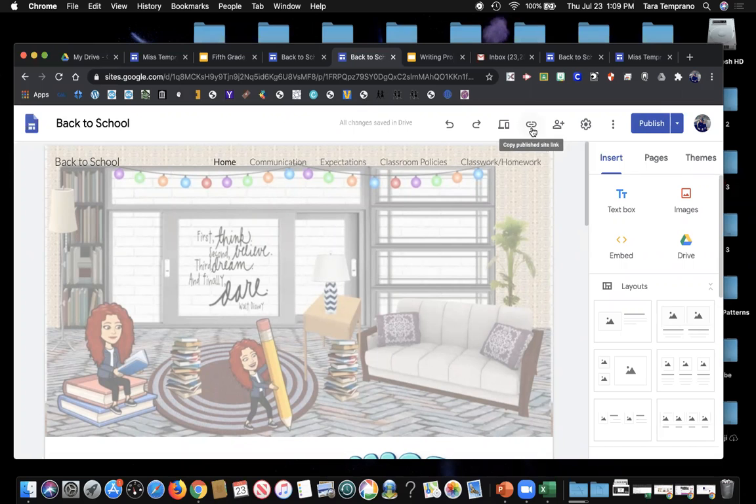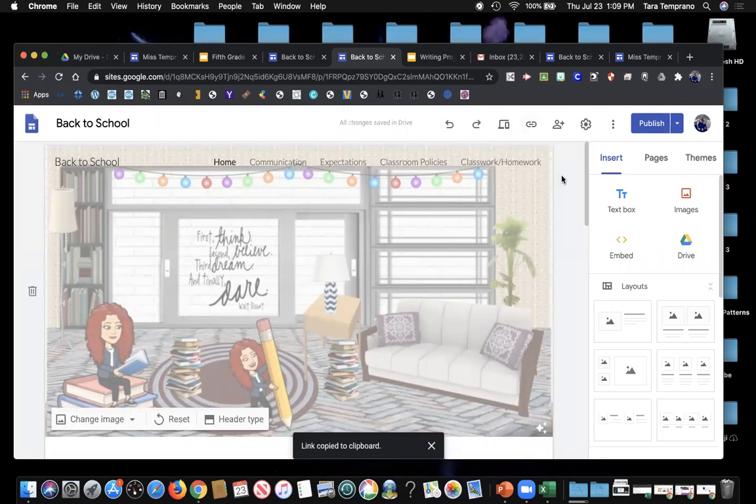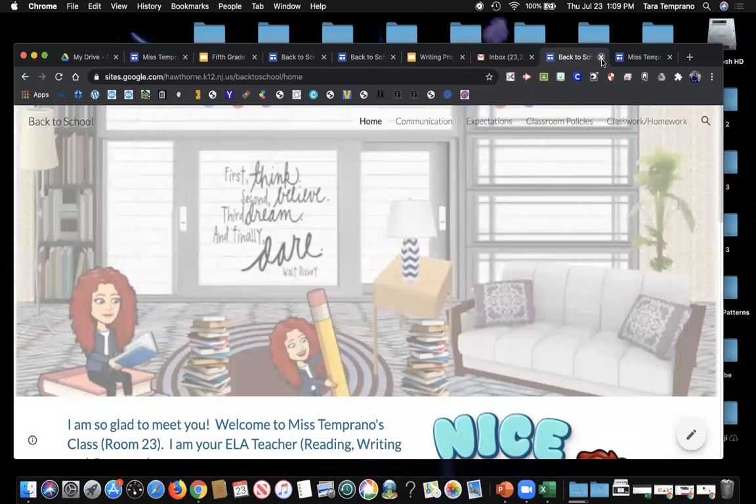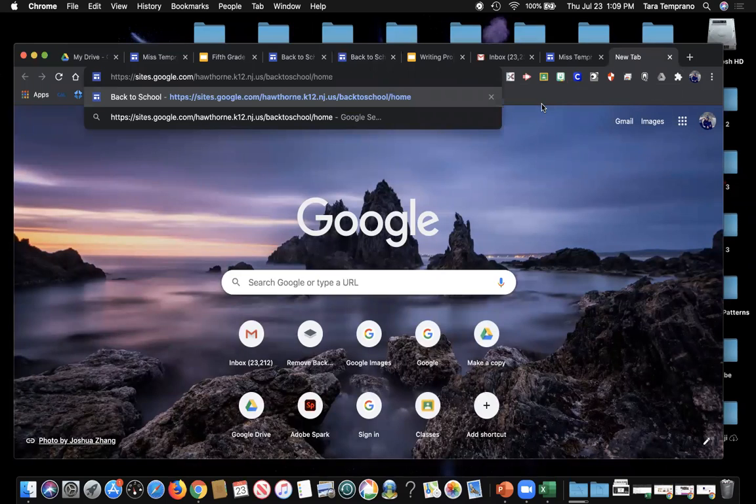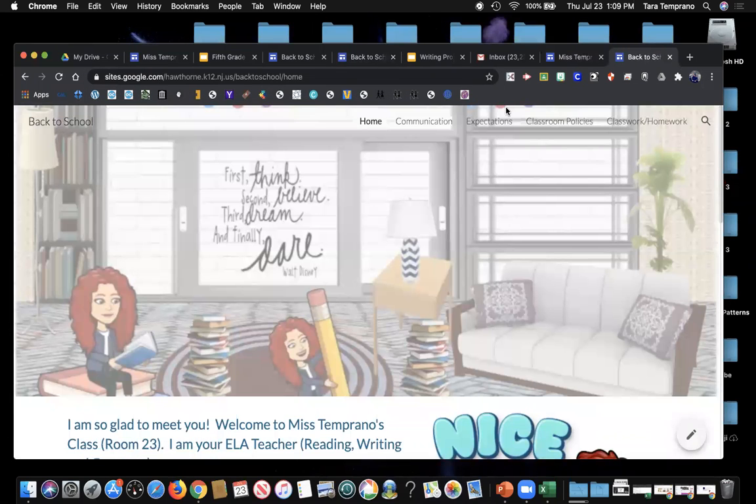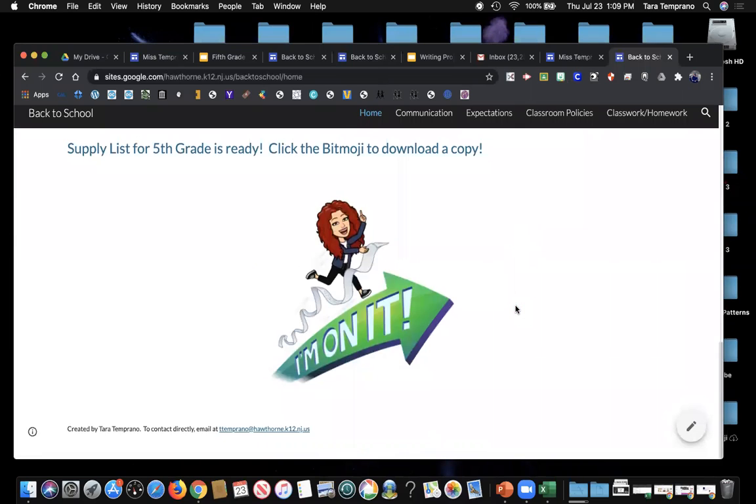And what that means is you can copy that published link, copy that link, and then you can paste it, and I'm going to show you what I did. You can paste it, right? Press enter, and now this is the actual website that the parents will see, that the students will see.